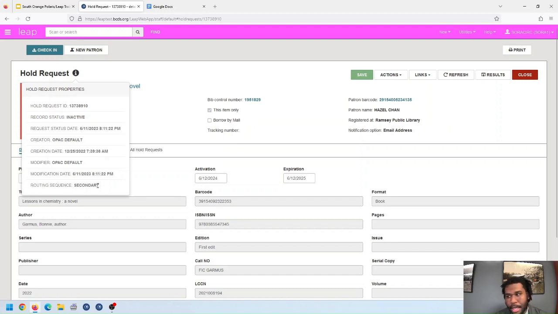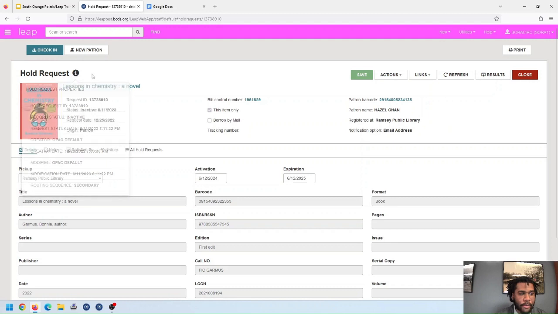That's stuff that we kind of do on the back end to make sure that hold requests can be sent to the particular library in a quicker way. But I wouldn't worry too much about this. This is kind of just what we do on the back end here. You can also press the I to make it stay, or if you want, you can just hover over it and then it'll kind of disappear once you hover off of it.